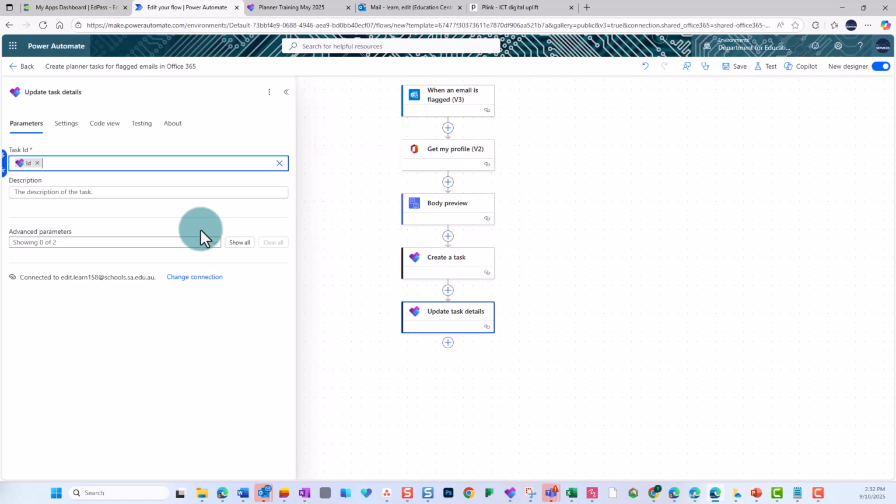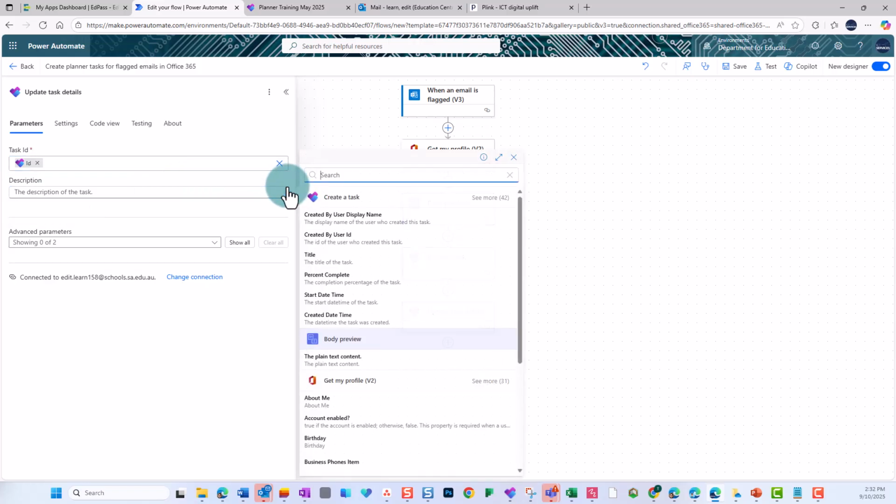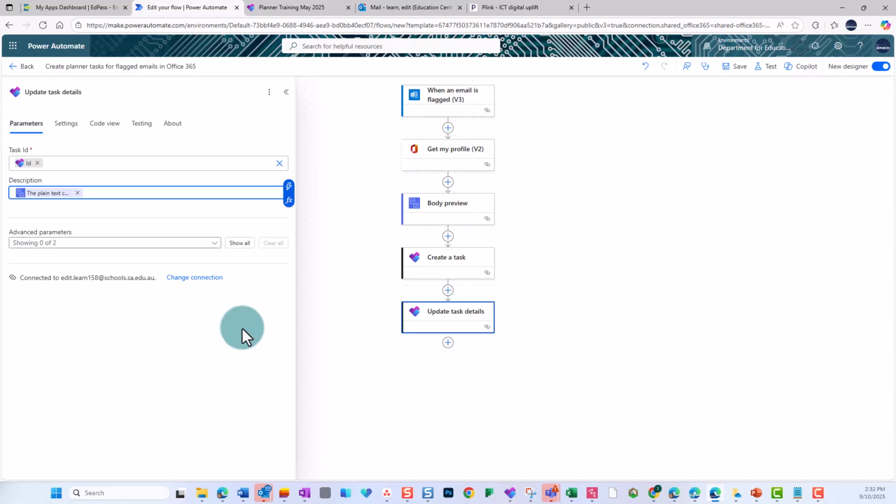Place your cursor in the description field and here select the dynamic content to choose data from the previous step as well. Here we're going to select HTML to text. This will get the body preview of the email, which the flow has already converted to text, and put the text into the task description.